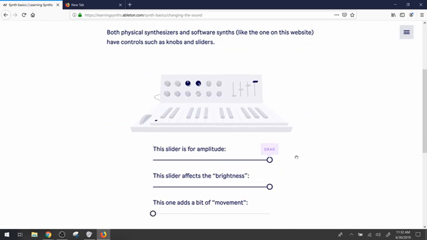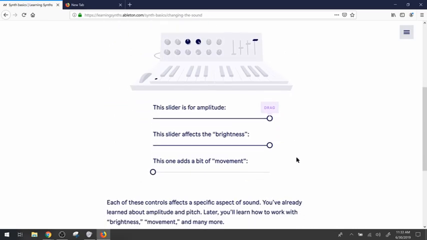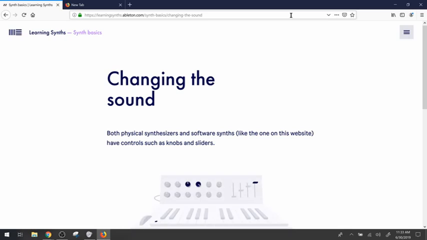Oh, we've got some knobs. We've got some draggy things. So let's hear what NVDA has to say about this page. Volume mixer speakers. Synth Basics Learning Synths visited link www.ableton.com. Link Learning Synth Basics. Heading level 1 Changing the sound. Both physical synthesizers and software synths, like the one on this website, have controls such as knobs and sliders. Clickable. This slider is for edit cursor.